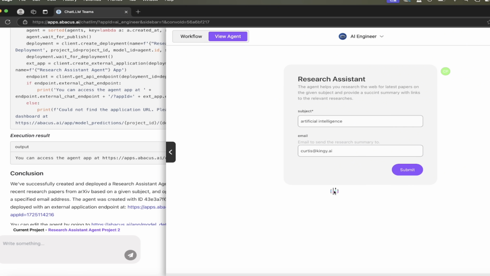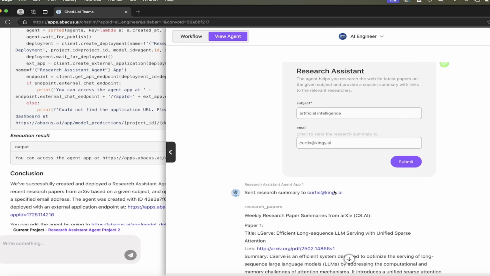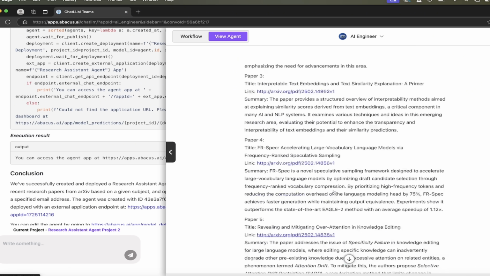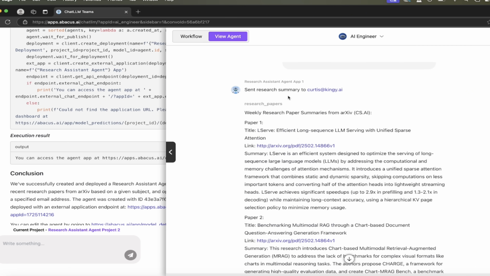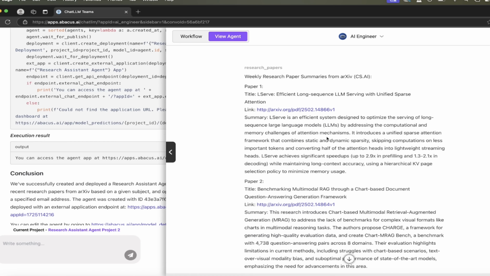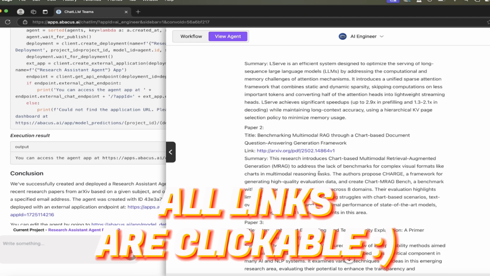Now, there is another step. If you want email sent to you, I'm going to let it do its thing here. I'm going to come back when that's ready, show you that. In fact, it's already ready. Look at that here. You can already see here that these are the options. Here we go. Link 1. There's LServe is an efficient design system. Okay, sounds fancy. Paper 2.